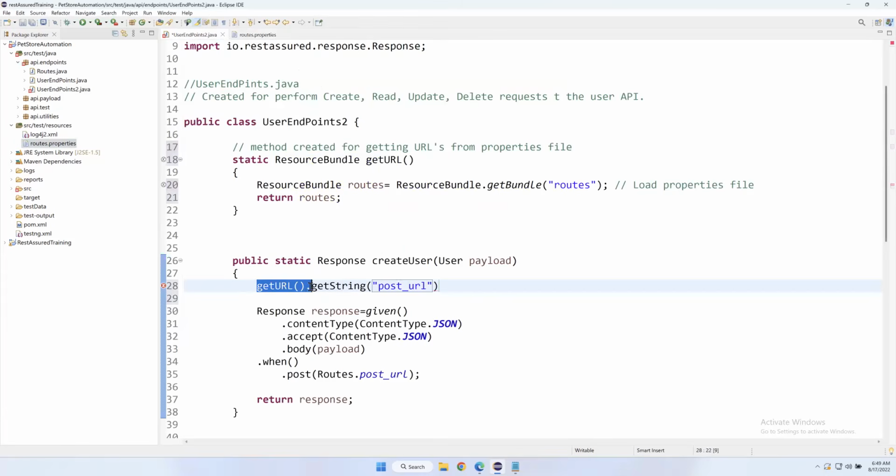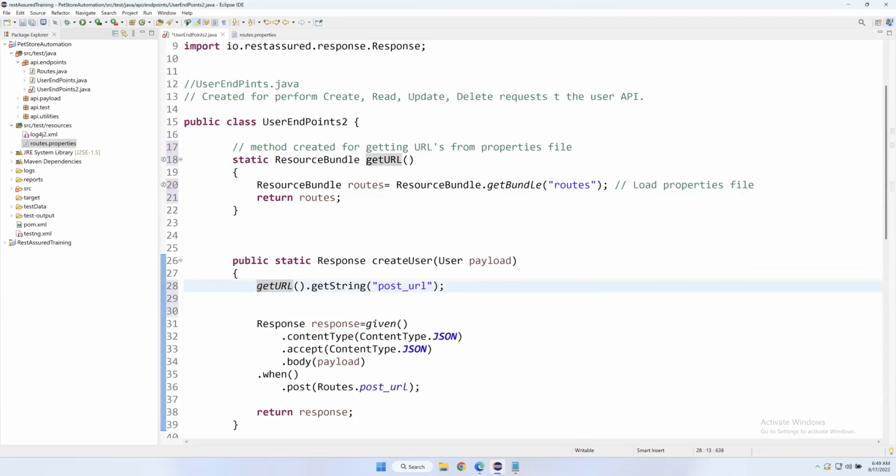So getURL, we are calling this static method, which will return the roots. From the roots, we are getting the string. What is the string we are getting? The post URL string. Okay, so getString, post URL, that's it. This will actually return the URL, that is your post URL. You can store it in a variable, and this should be a string format.